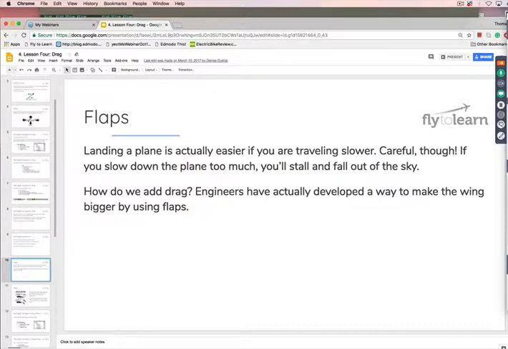All right. One magical thing we do with drag is we're going to also use something called flaps. Flaps does two things. It slows us down, all right, which is great for landing an airplane. But it also, remember we said lift is related to airspeed. So why doesn't the plane stall and fall out of the sky?